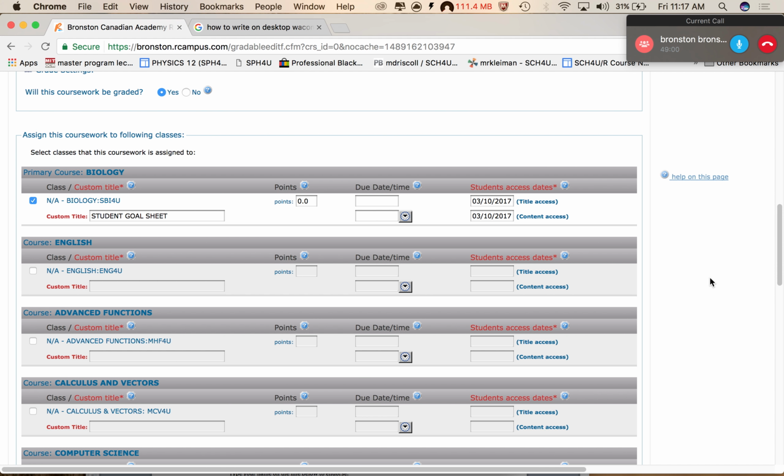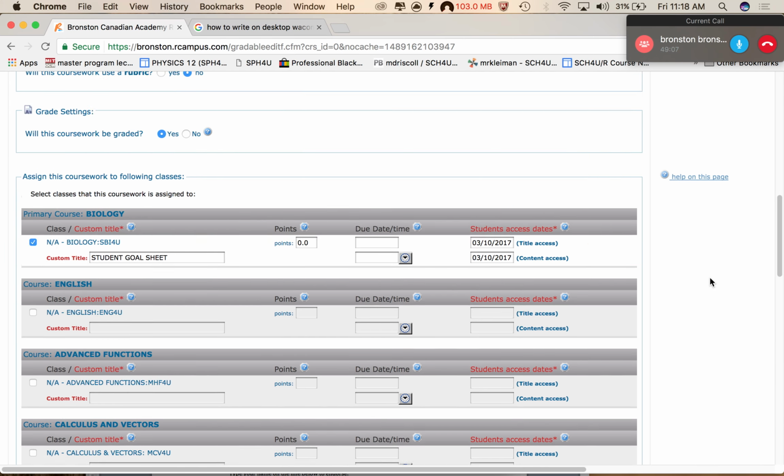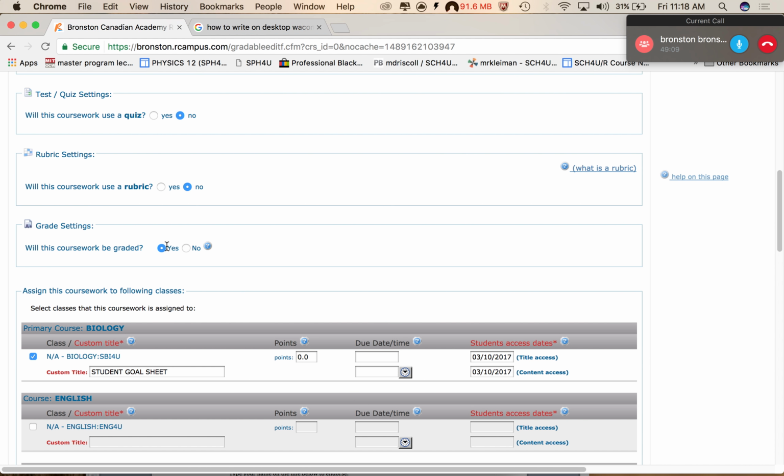They can see the student goal sheet. It shows that it will be graded, but it's 0 points. The only reason why we said it will be graded is so that we will receive the work when the student hands it in. Because if we choose no, that means when the student submits it, we will not receive it. So we always have to leave this for yes.